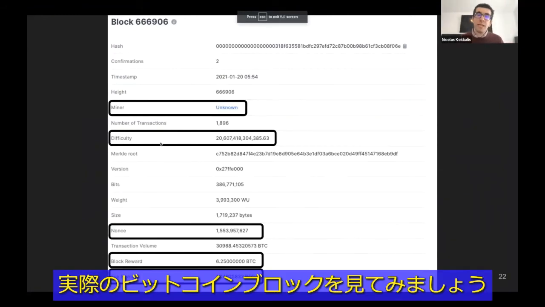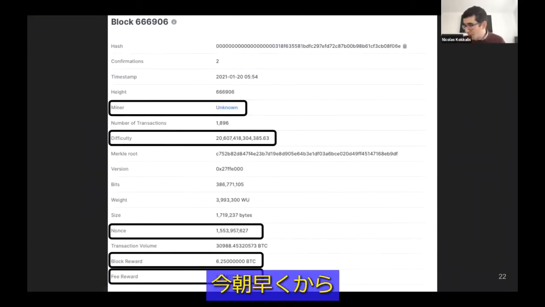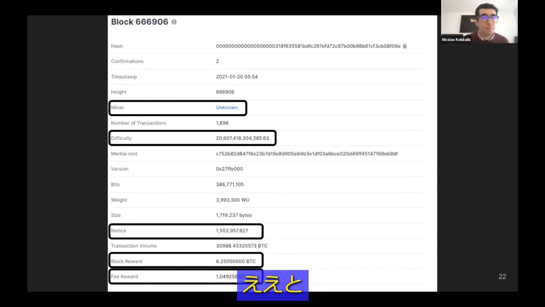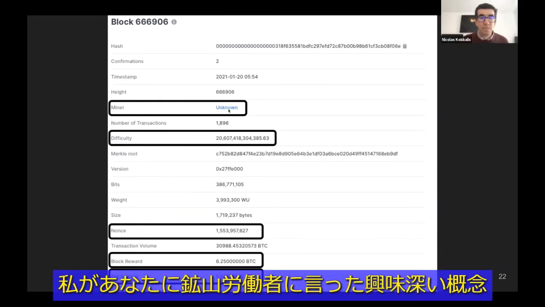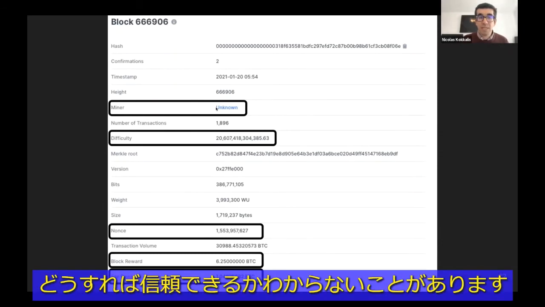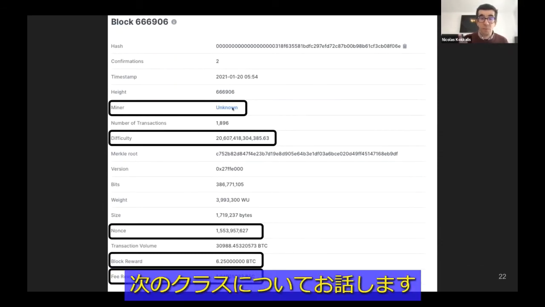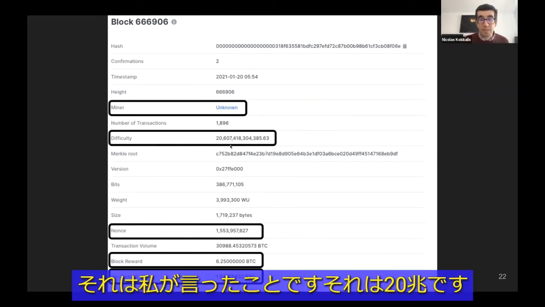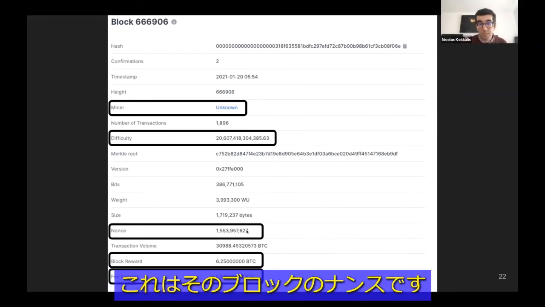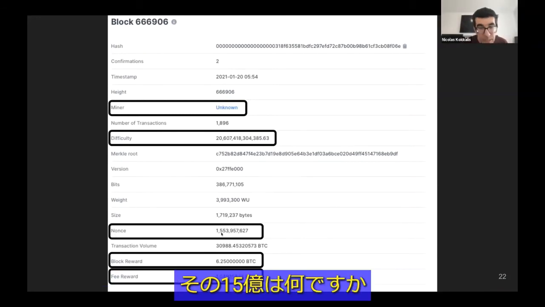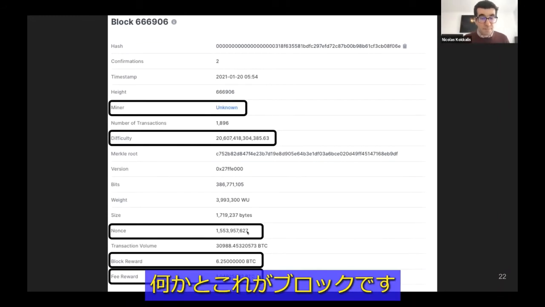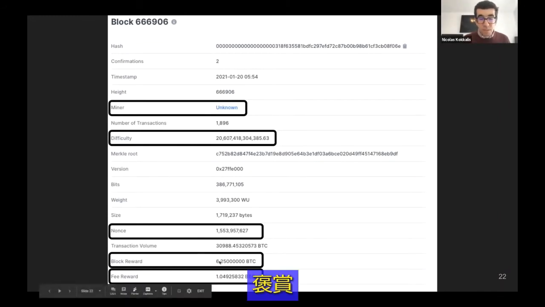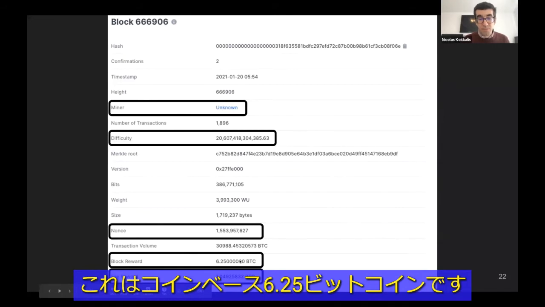Let's look at the real Bitcoin block from earlier this morning. Interesting concept. I told you miners sometimes are unknown. How can we trust them? We'll talk about it next class. This is the current difficulty. This is the exact number. That's what I said. It's 20 trillion. This is the nonce of that block. It's, what's that, 1.5 billion something. And this is the block reward. This is the Coinbase, 6.25 Bitcoin.